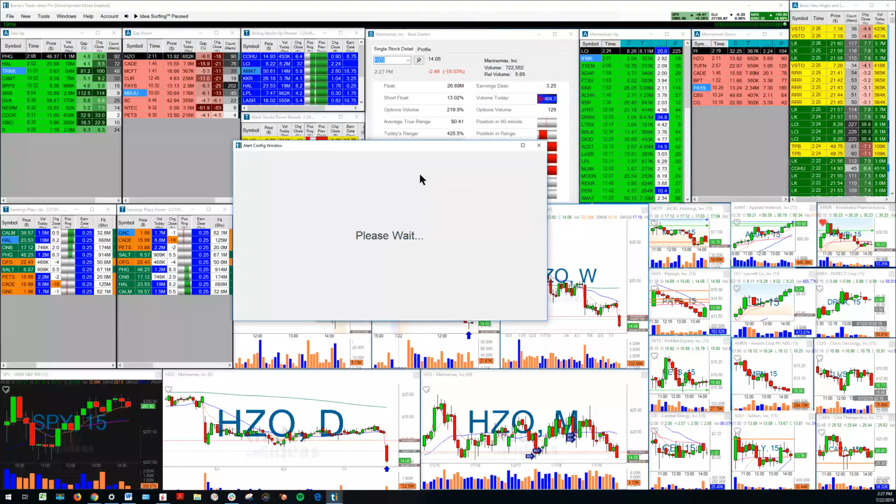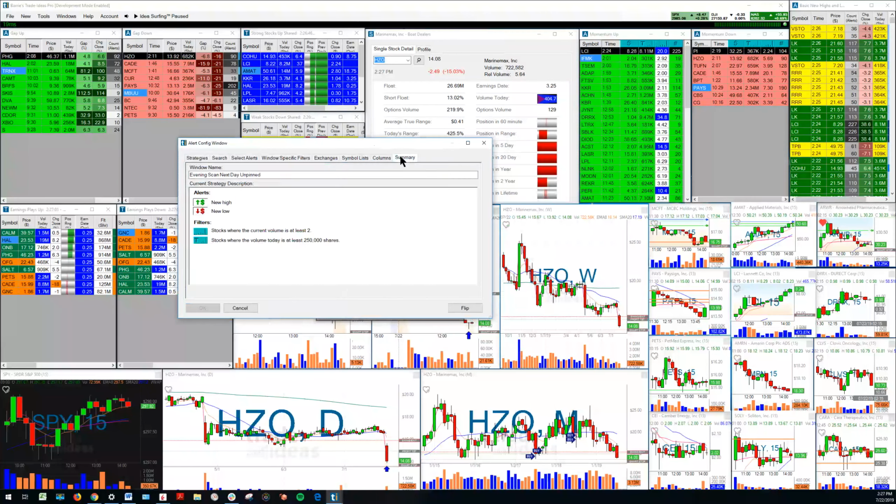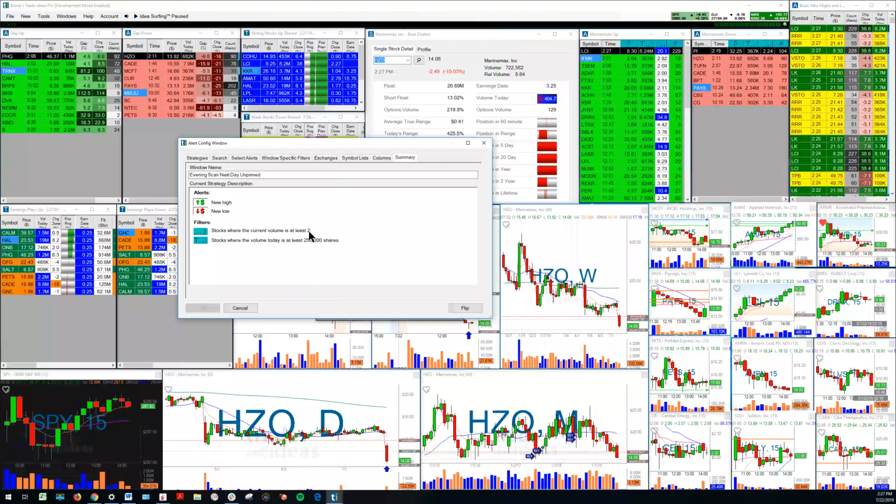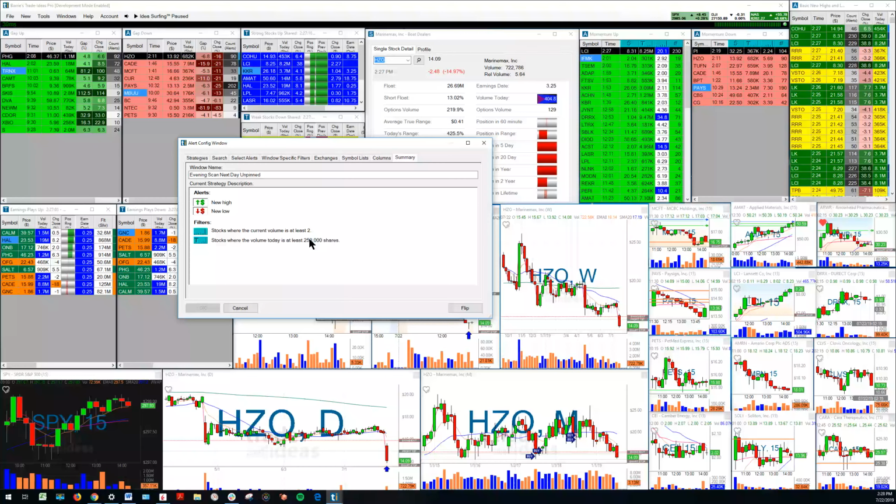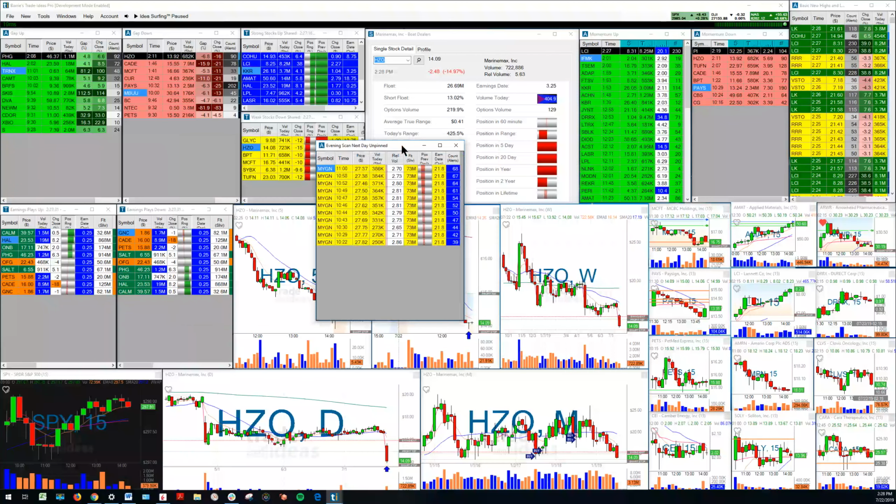And the alert window, you might want to do it differently from me: just new highs and new lows, and current volume is at least 2, so it's still trading at least a bit abnormally the next day. Depends how many alerts I get. I may put that at 1, I don't know. And 250,000 shares I think is okay. But this is how simple that alert window is. You can make it any way you want with more filters if you want. It all depends on how many alerts you're going to get. Does it make sense?